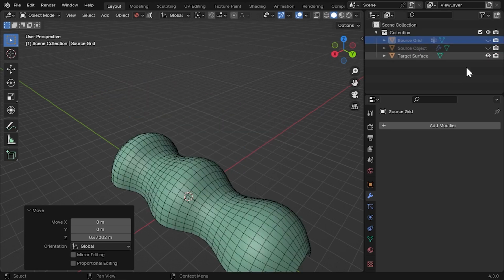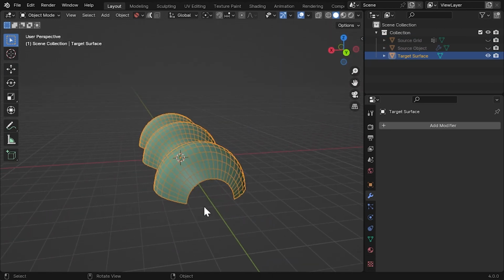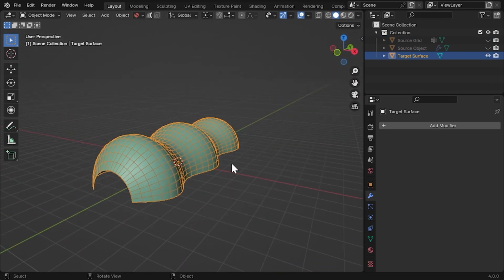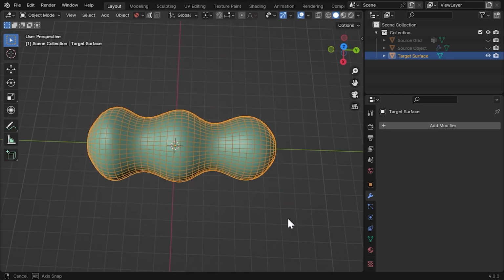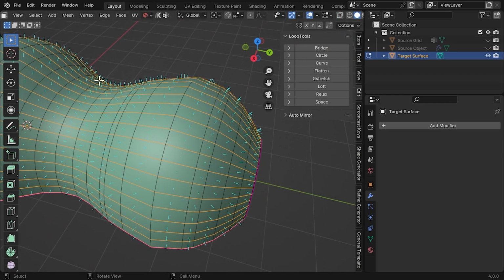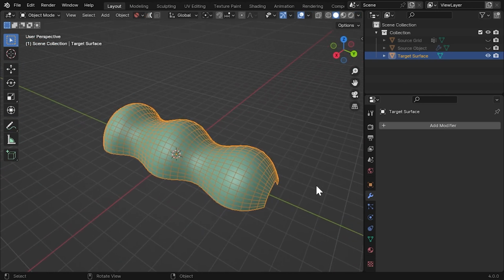Lastly, of course, we need the target surface. Like the source grid, this also needs to have exactly four corners and consist entirely of four-sided faces for the add-on to work. This time, however, these faces need to be evenly spaced for the add-on to bend an object correctly. To space out the faces, try Blender's built-in Loop Tools add-on, which has a space command. It can, however, be distorted in any way you wish.